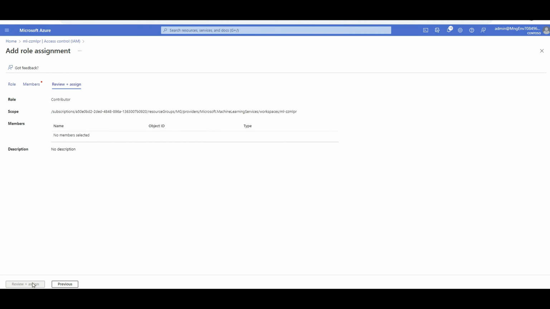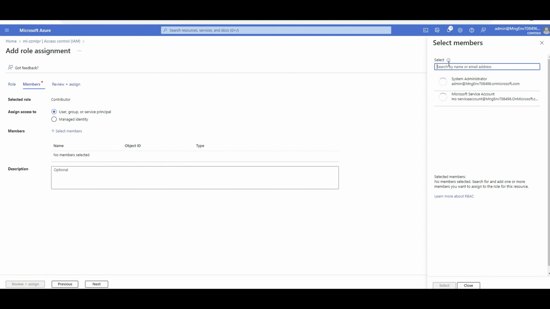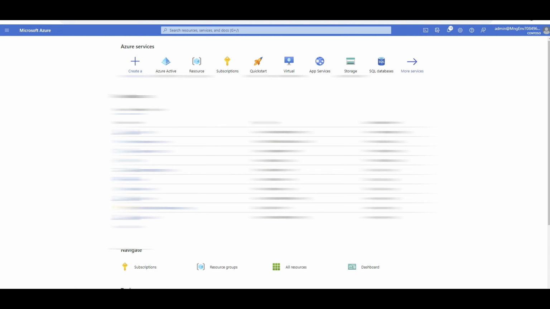Let me go back to show you how you can select. You can click on select members, and then just type the name of the service principal or the object ID, and you're good to go. You can find it, click on it, and click on review and assign. I'm not going to do that, because I already did. My second service principal has contributor role access to this Azure Machine Learning. We're going to see where we need these service principals. So let's go back to my Azure portal.